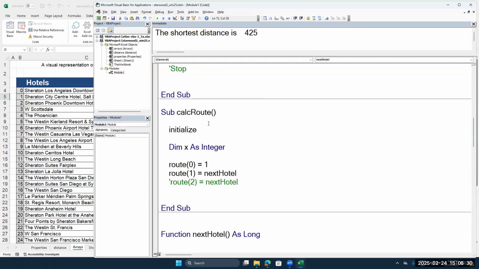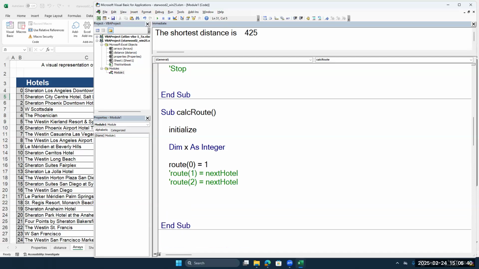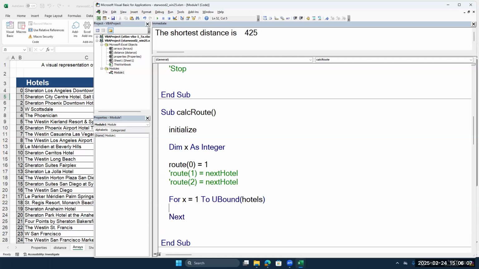We can now create a loop in our calc route function that goes through all of the routes. Right now, we just did route 1. So instead of just doing one route at a time, let's come down here and create a loop. We have x as an integer, so we'll do for x is equal to 1 to u-bound hotels. Why 1? Because we already know what route 0 is. We already did that one up here. So we'll just start x at 1, and we'll go to the end of that hotel list. I'll do a next here for my for loop.